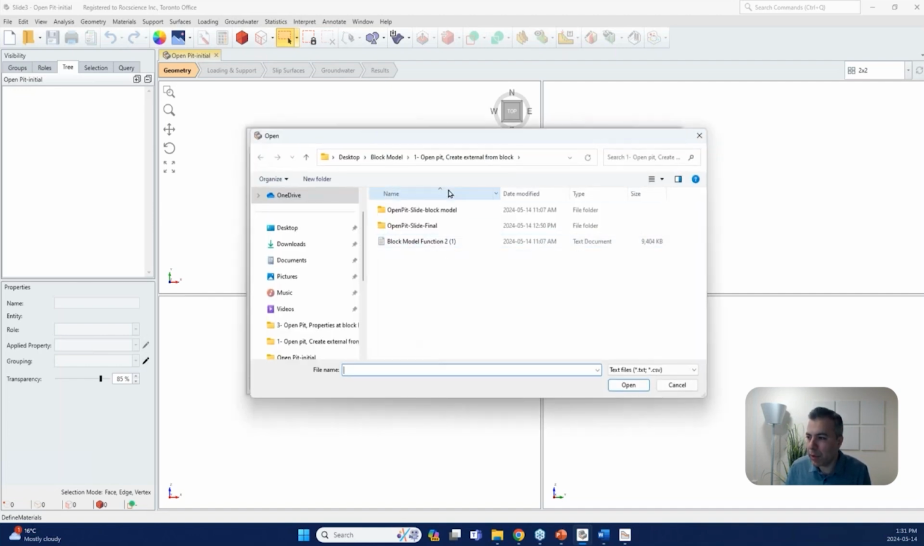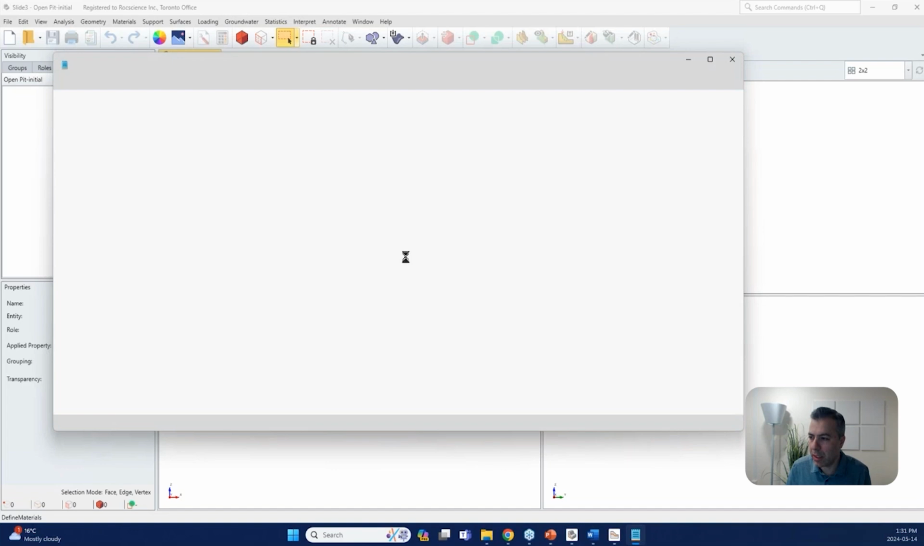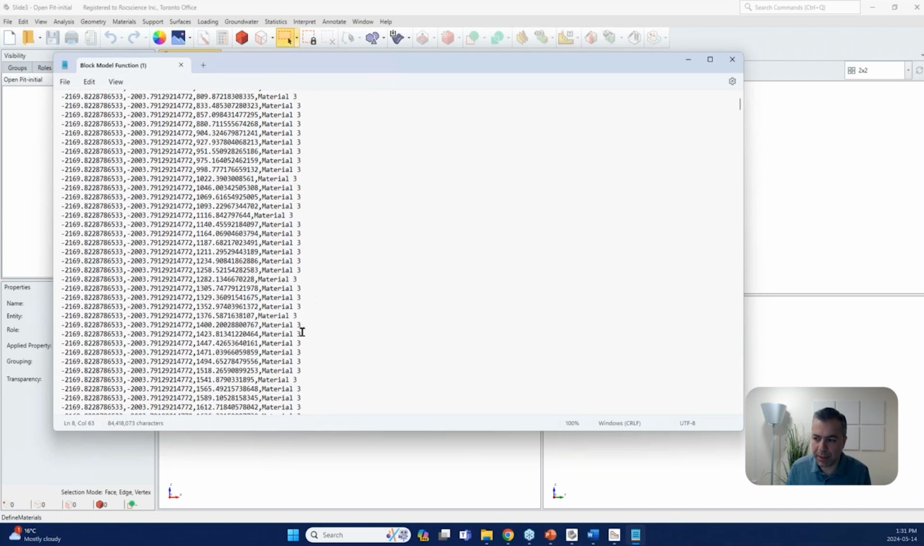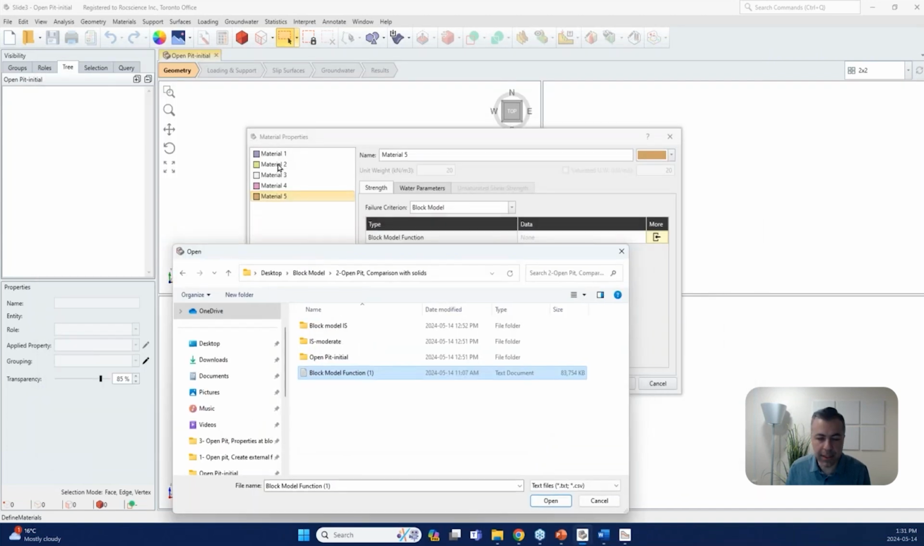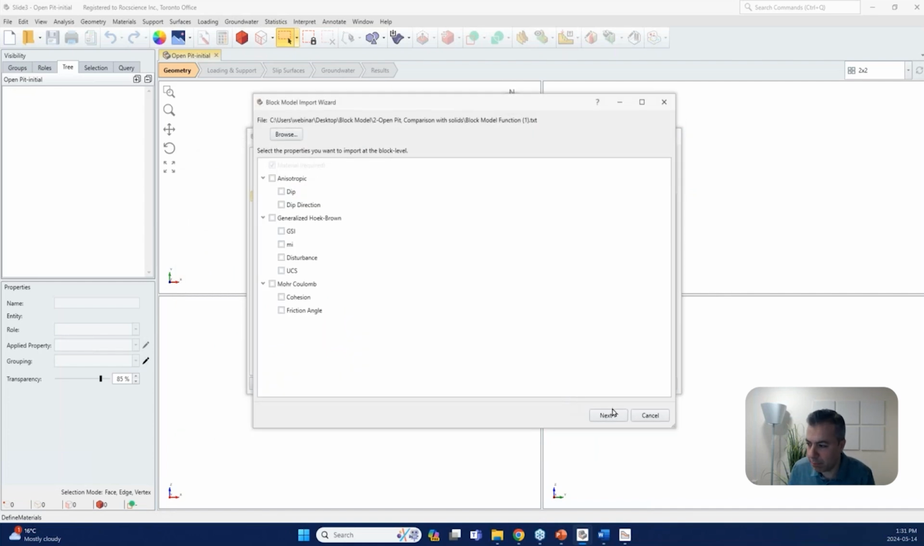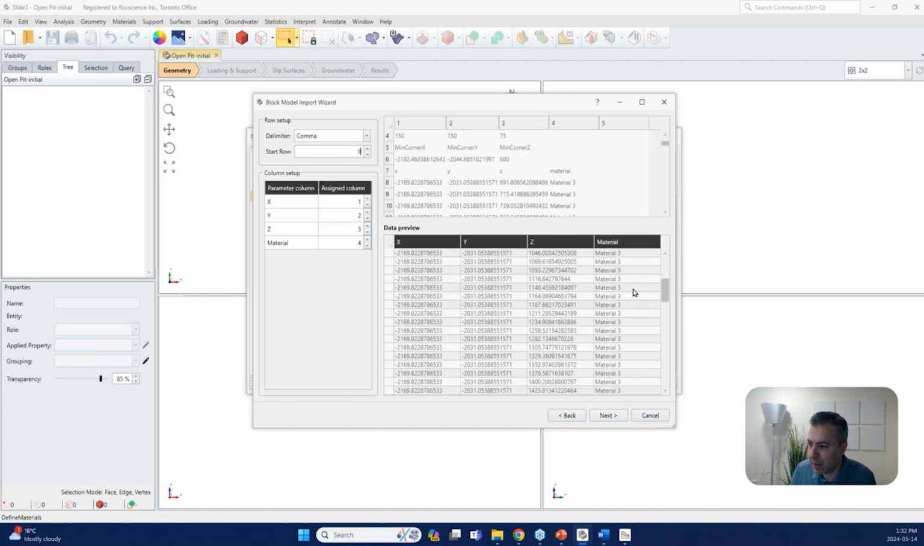Then I'll import this one, which is a block model function. I want to show you this one as well, because in this one, you can see that we have material 3, we have material 4, and material 1. So in our block model, we have the same names as the names that are defined here. So I'm going to open it. Again, no properties at the block level for now. This one starts at row 8. And you can see again material 3, material 4, and material 1.